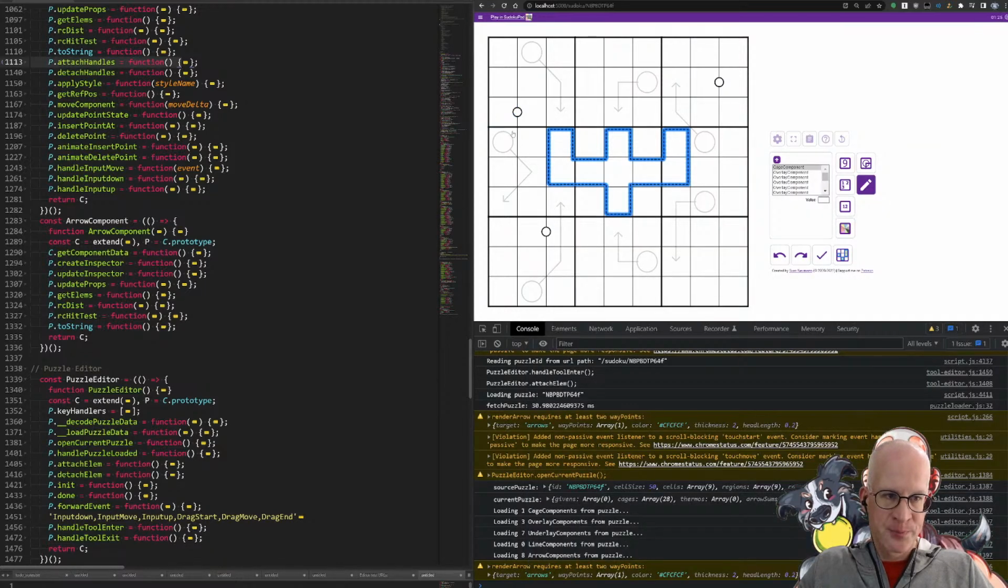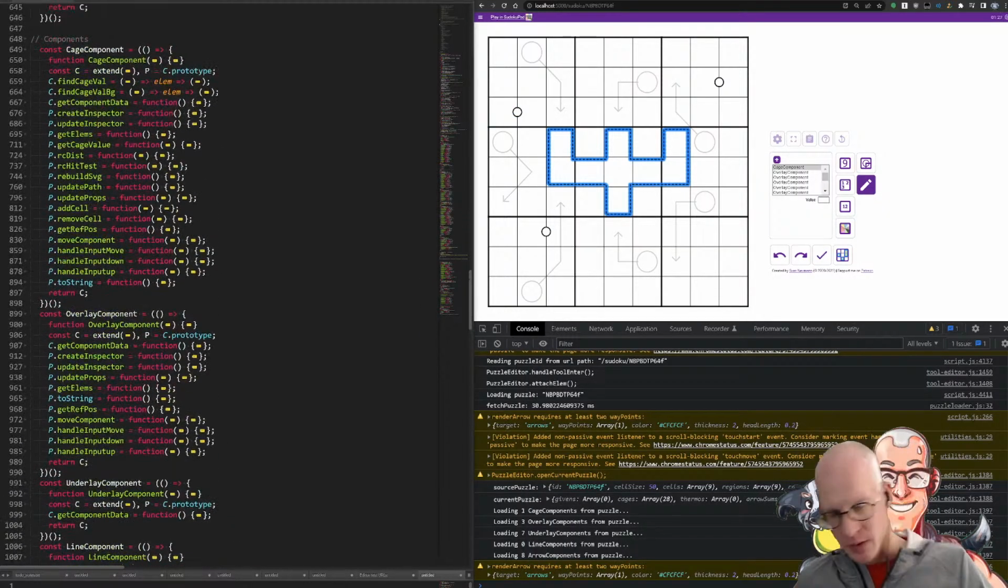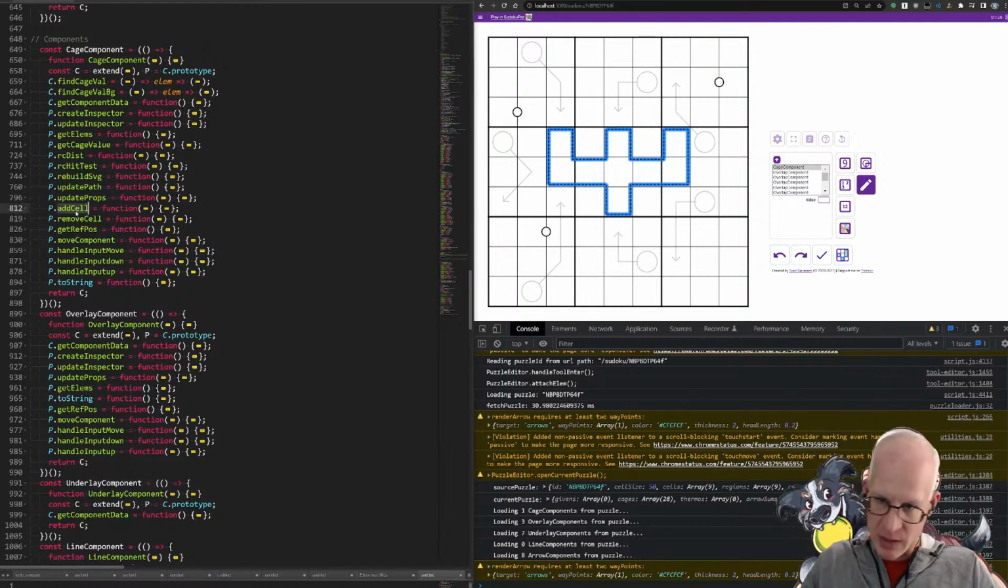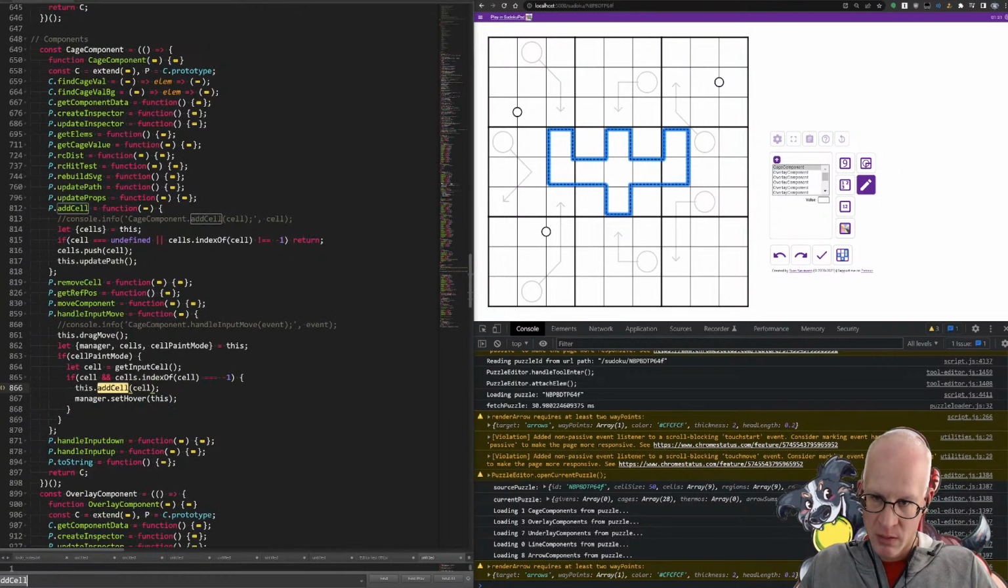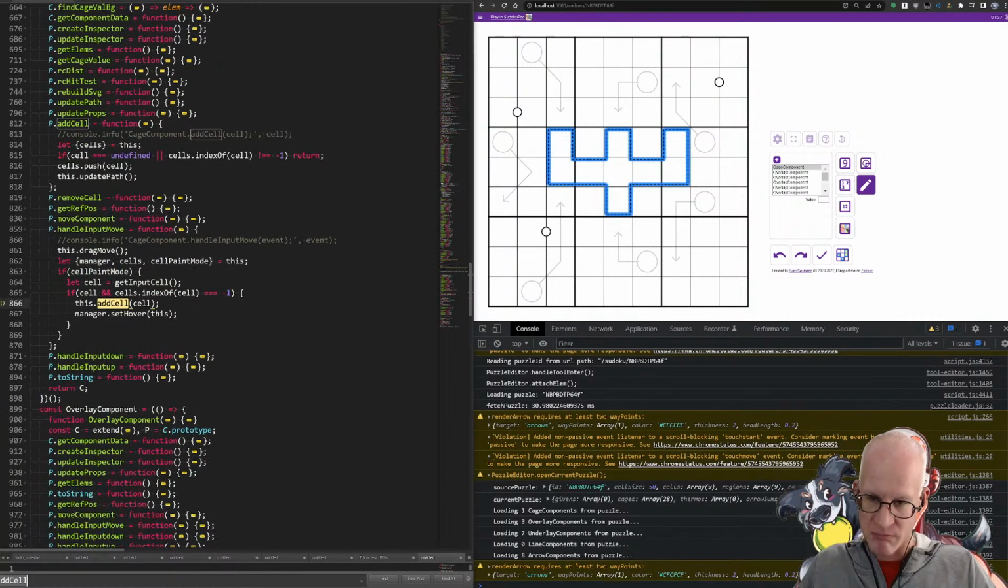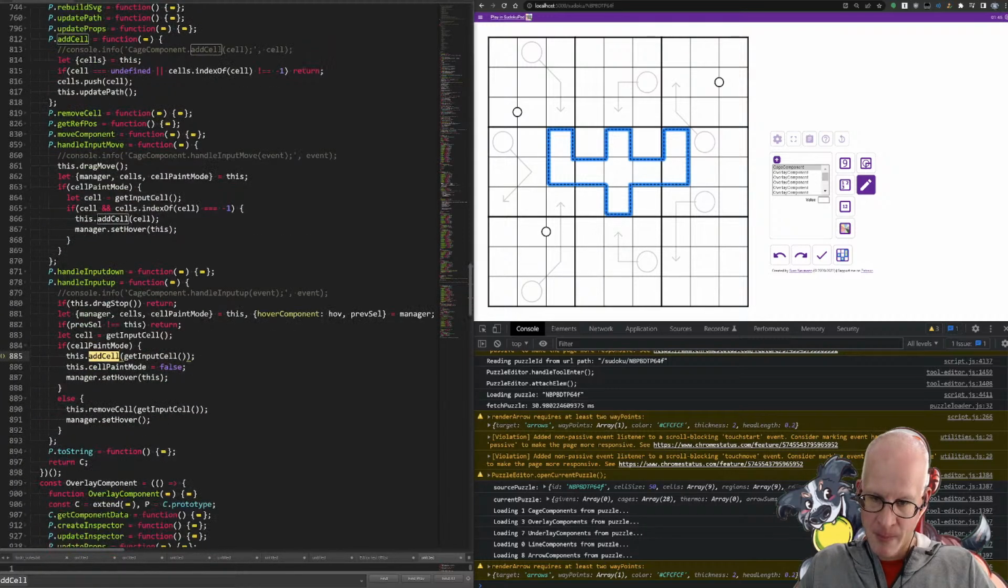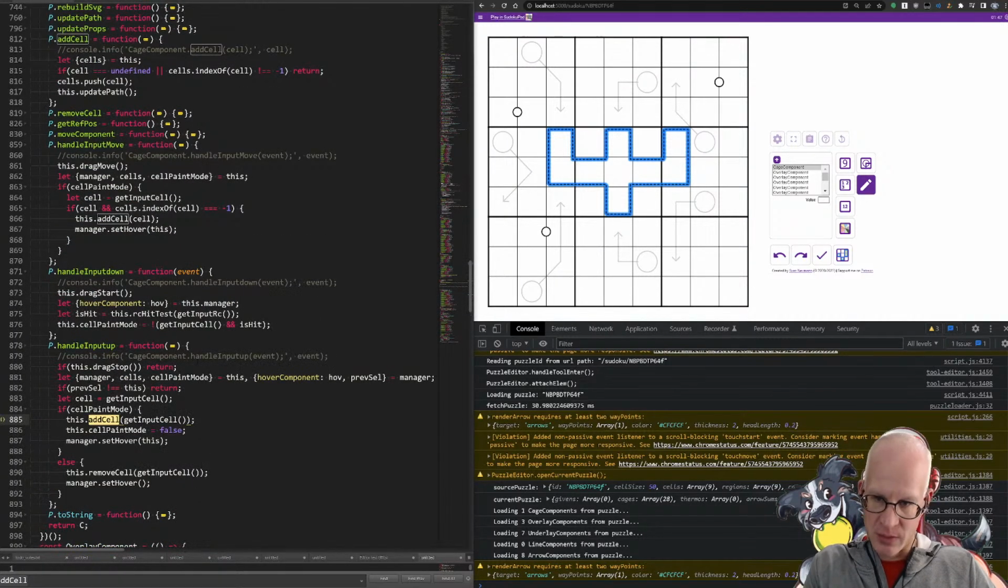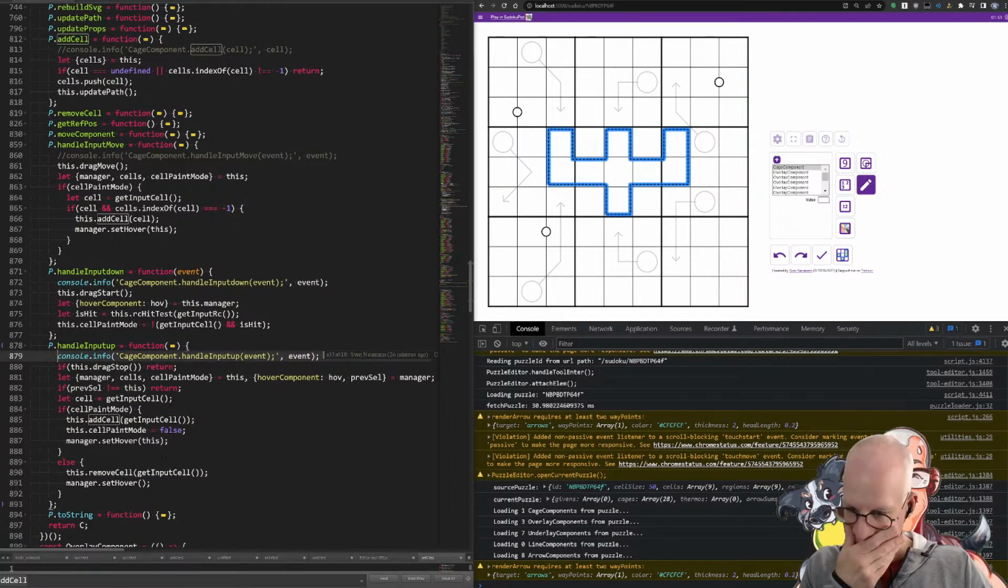So, can we make it so the cell adding happens a little bit quicker? Because you might be holding down and waiting for the cell to add and think it's like a whole thing, like with the lines, and then it's just completely different, right? Handle input move. Oh yeah. So on input down, it doesn't happen. We don't really do anything. Input up, we do this.